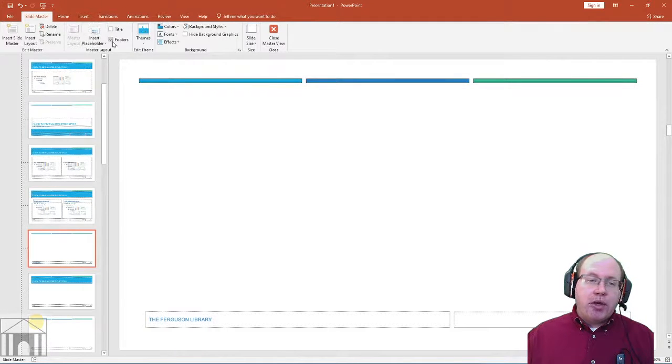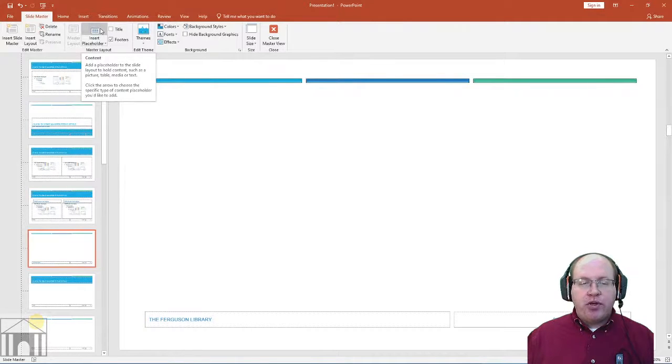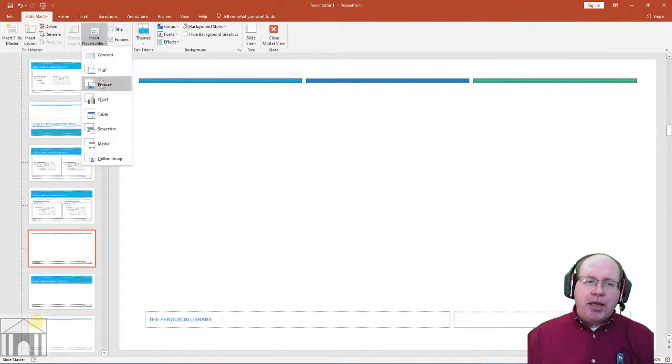So I'm going to come up here, and you can see up on our ribbon, we're in the Slide Master tab. There is a button here that says Insert Placeholder. This is another one of the ribbon's two-part buttons. I can either click on the top and get whatever the default is, which, if I put my mouse over it, you can see is content. I think it's the last placeholder that you selected. If I click the bottom part, I can get all the different types of placeholders I can put in: content, text, pictures, charts, tables. I'm just going to do content.